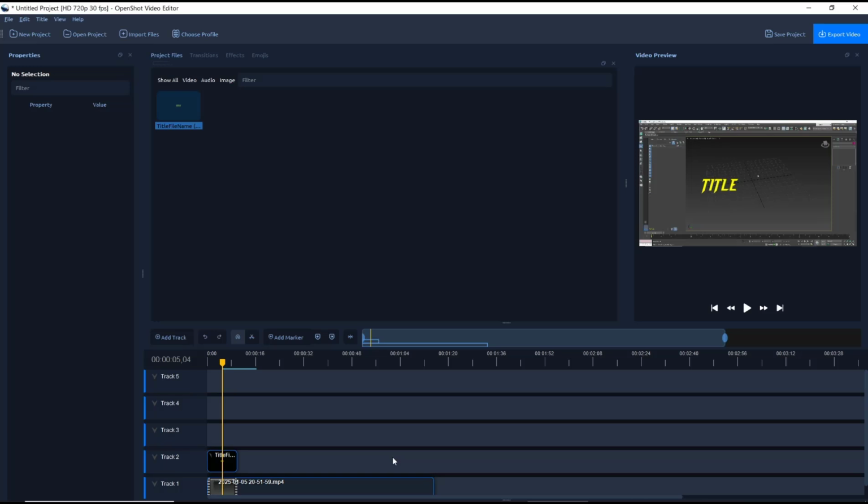Okay, that's it for a basic OpenShot tutorial on how to add text.